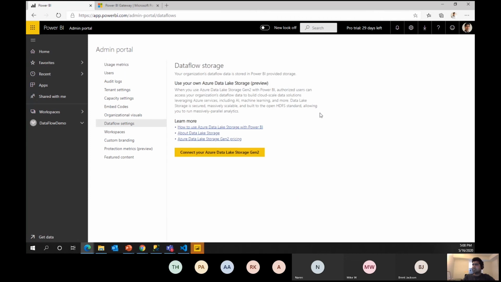Data flow settings. In this data flow setting, you can connect to your Azure Data Lake Gen 2. That way you will be able to combine the data which is on the data flow and the data residing on your Data Lake Gen 2. And this is again a feature from Premium. It is in preview state right now.